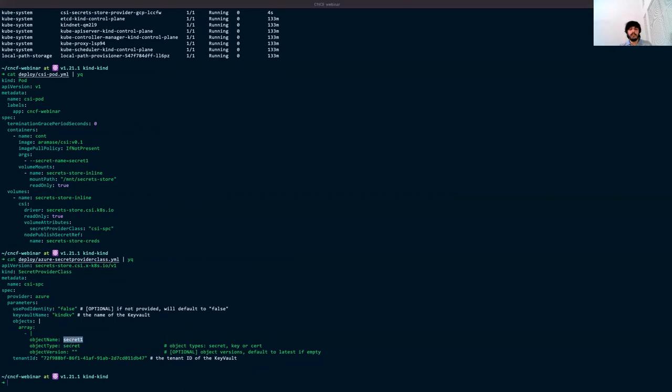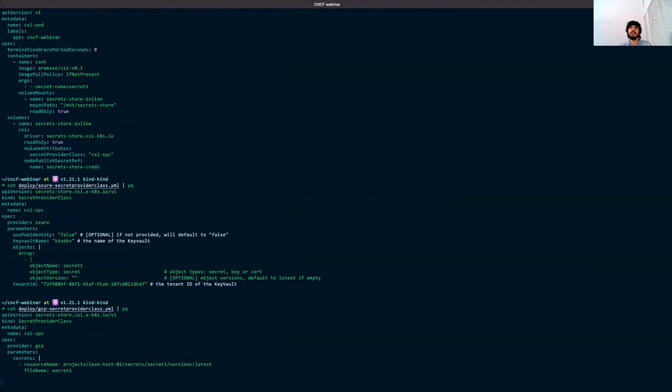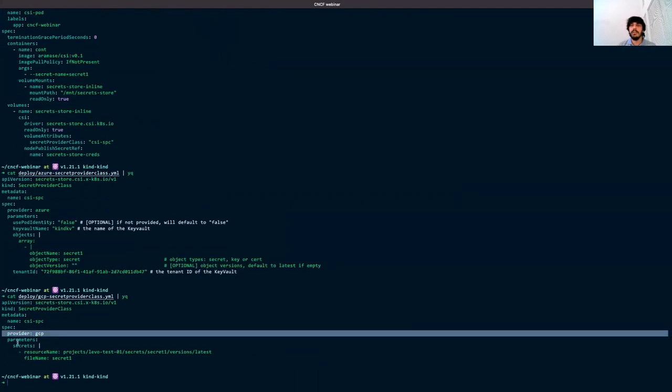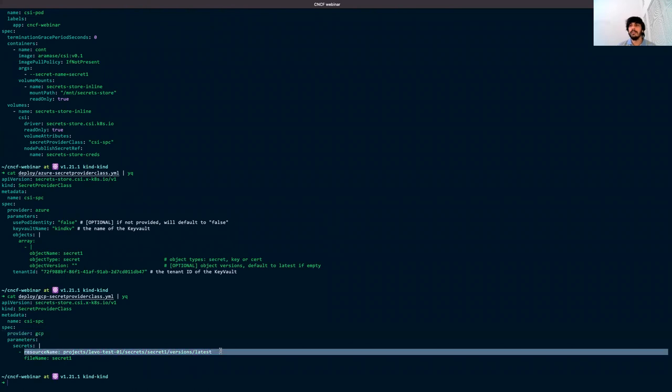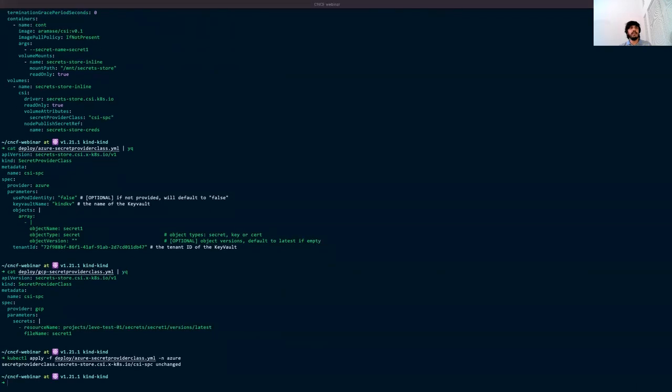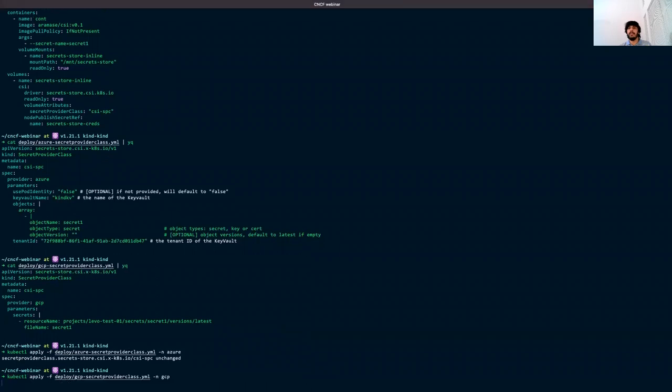Let's also quickly look at what the secret provider class looks like for the Google provider. Here the provider is GCP, and in the parameters for resource name, we have the resource ID of the secret that we are trying to fetch, and the file name here is used for writing it in the container. Now I'm going to deploy the Azure secret provider class in the Azure namespace, and then the GCP secret provider class in the GCP namespace.